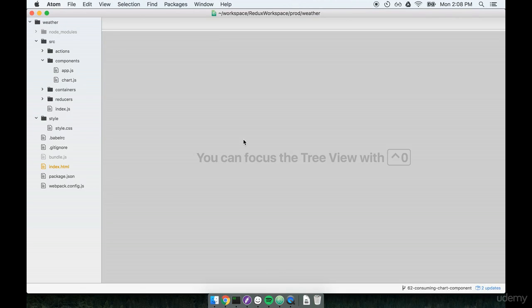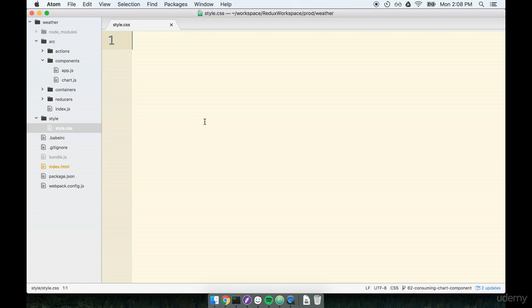Inside of my code editor, I'm going to find the style directory and open up the style.css file. This file is already wired up to our index.html document, so we can add in any CSS here that we would like, and it will automatically be applied to our document. So let's add a little bit of CSS to clean up all the charts that we have.